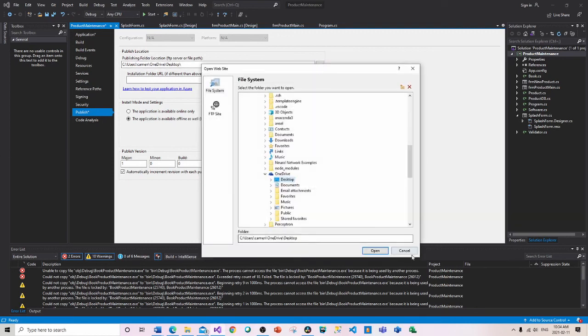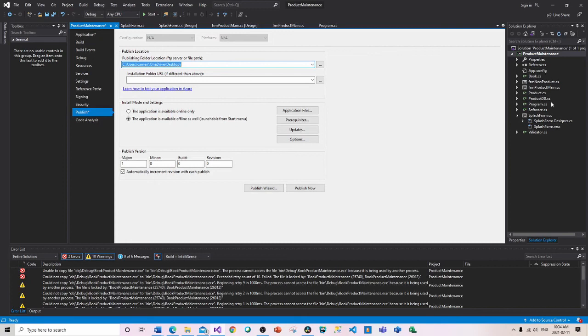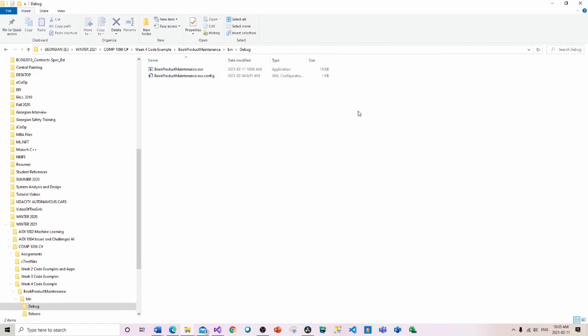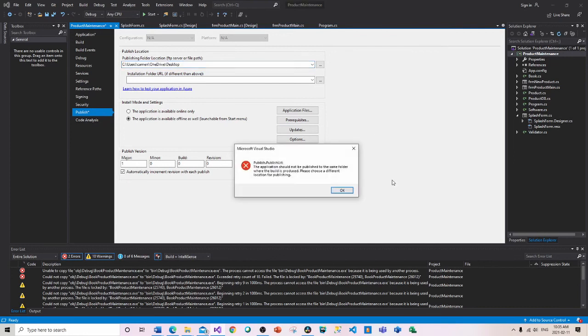What I want it to do is actually go into the same project file as the project that we're in. So if I go to here, open file folder and get this in my bin here, I'm going to actually copy that, go to here and paste that. And I don't know for sure if this is going to work, but let's do a publish now. And I get an error here. The application should not be published to the same folder where the build is produced.